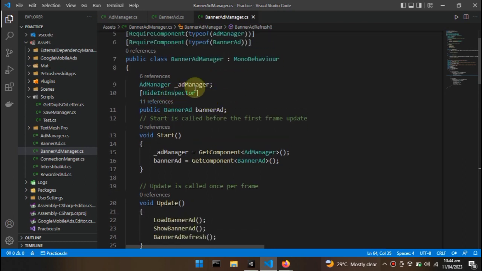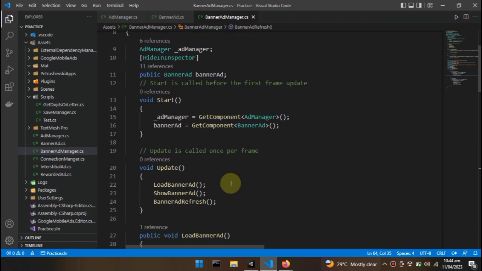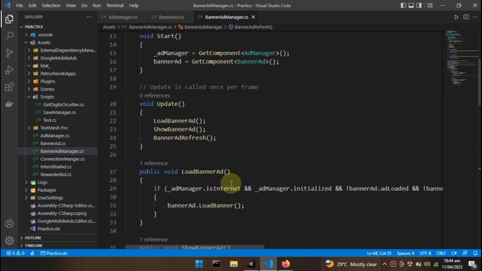So the first thing, we make reference to our ad manager. This ad manager, I told you that it will inherit most of the stores from ad manager. That means we still need to reference it because we still need it. So we also have a public banner ad. This is the banner ad. That means we'll be getting certain information from it, like is my banner ad loaded, is my banner ad showing, or am I adding my banner, stuff like that.